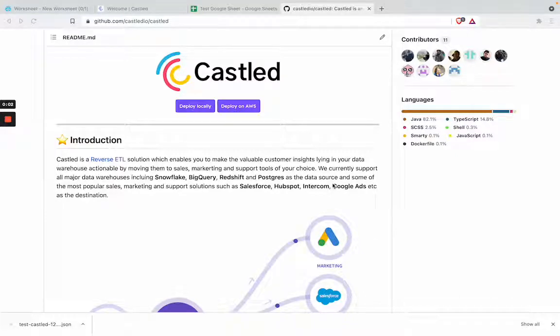Hello everyone. In this demo, I'll be taking you through the process of syncing your customer or product insights from your cloud data warehouse, which is Snowflake in this case, to your Google Sheets without sharing any of your credentials to a third-party vendor and totally free of cost.